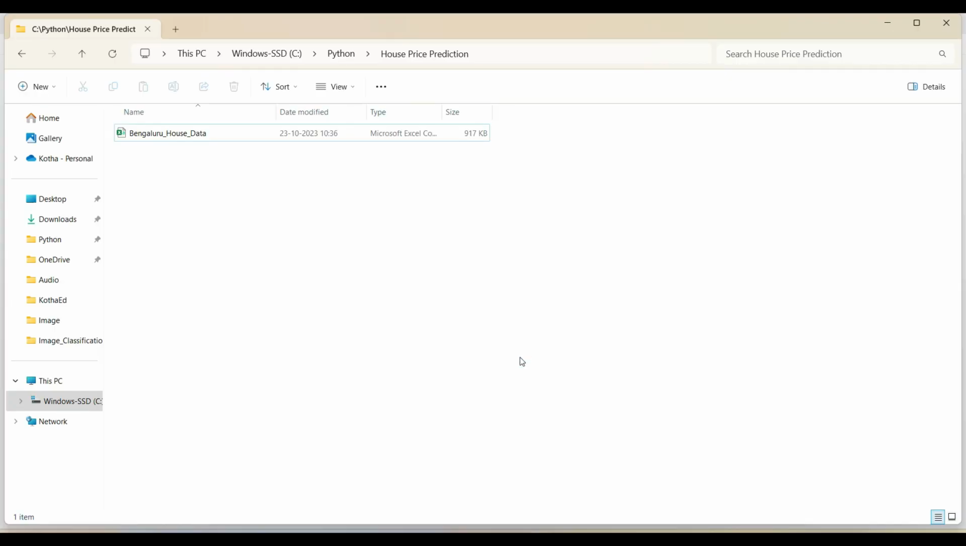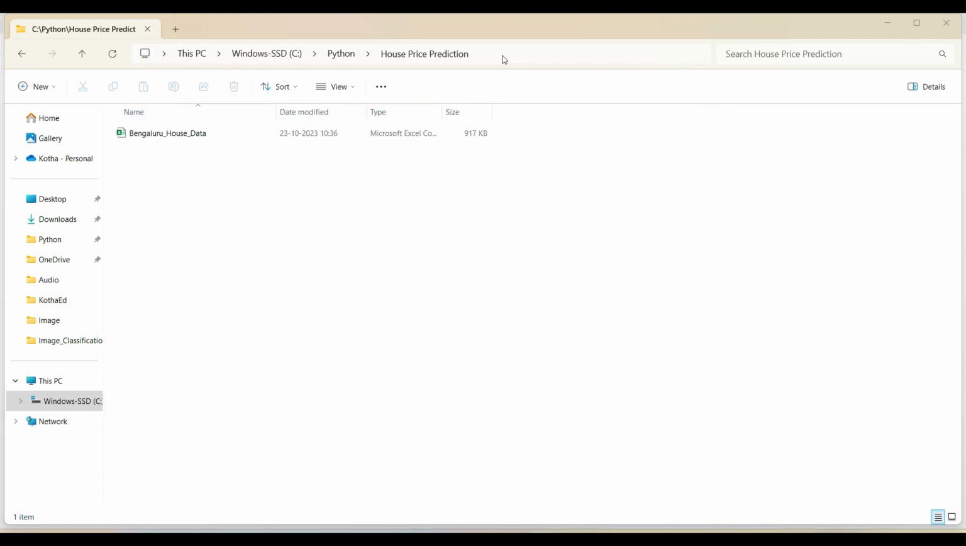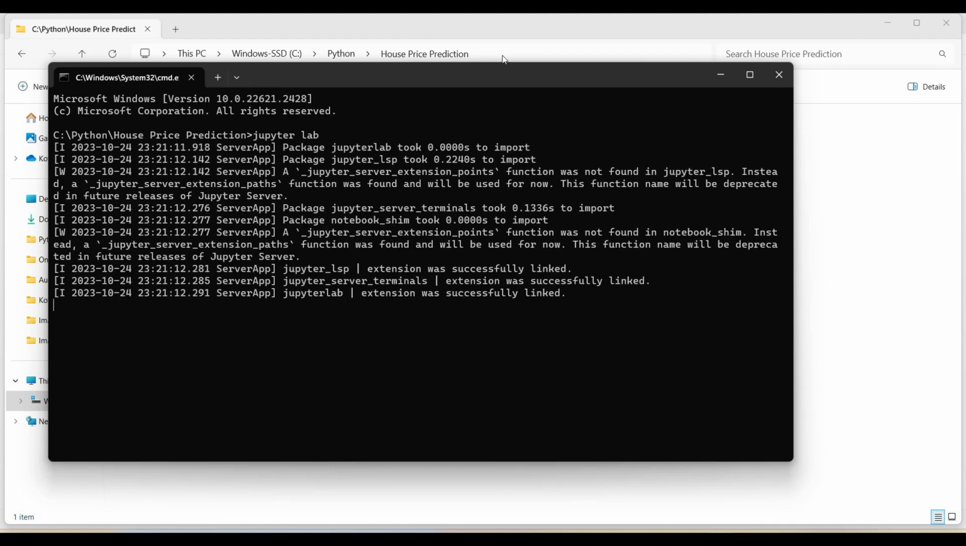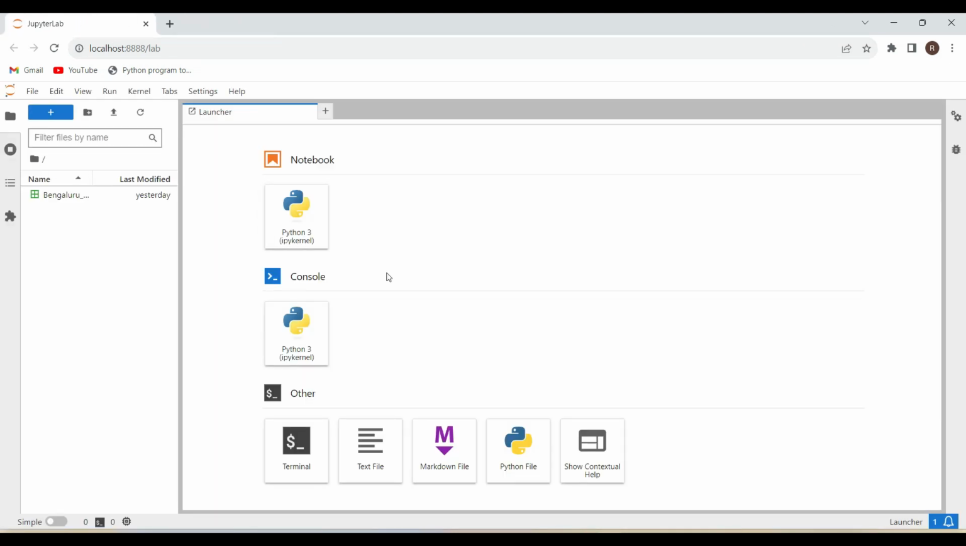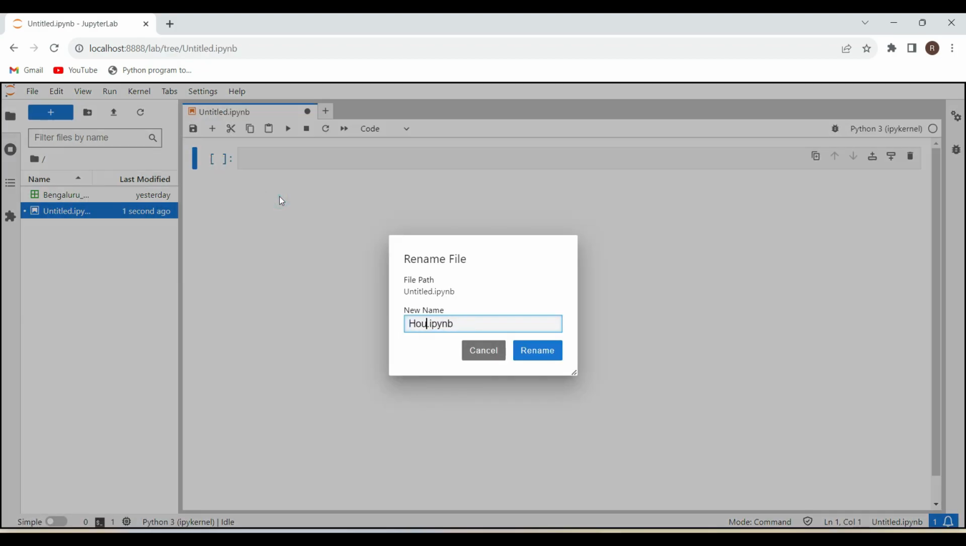Here I have created a house price prediction project folder. Here we have the source dataset as well. Let's open Jupyter Lab. So our Jupyter Lab is up and running. Let me create a new notebook and rename it house price prediction.